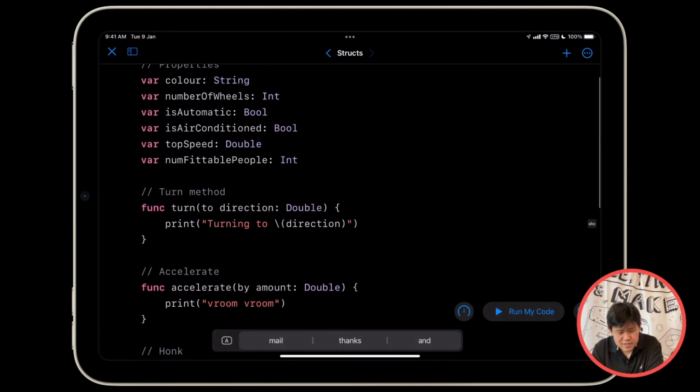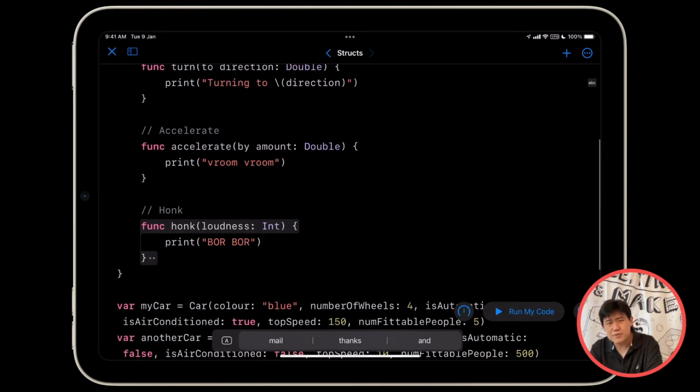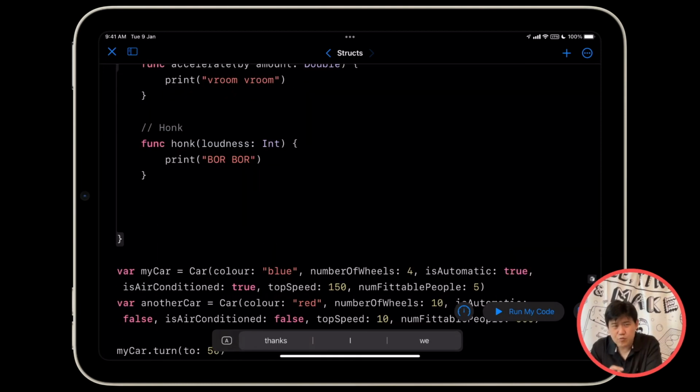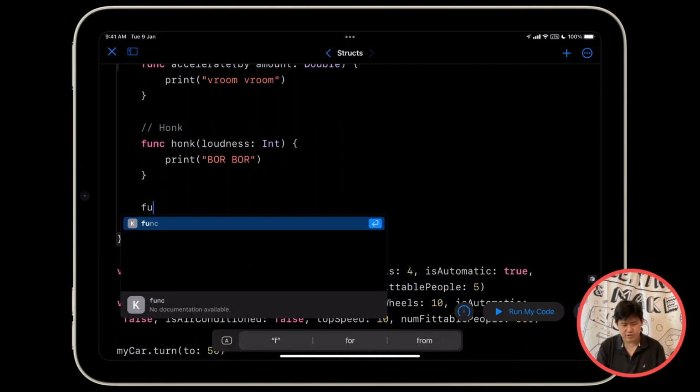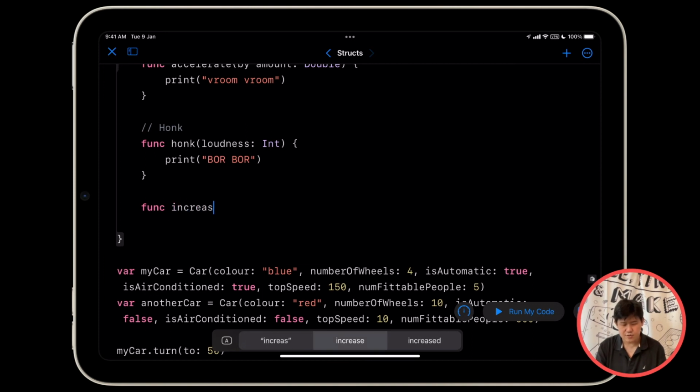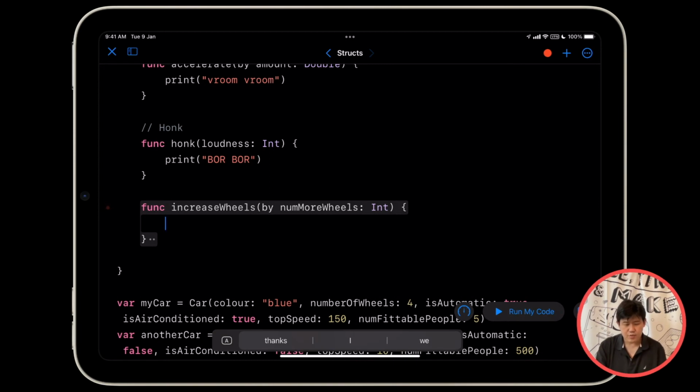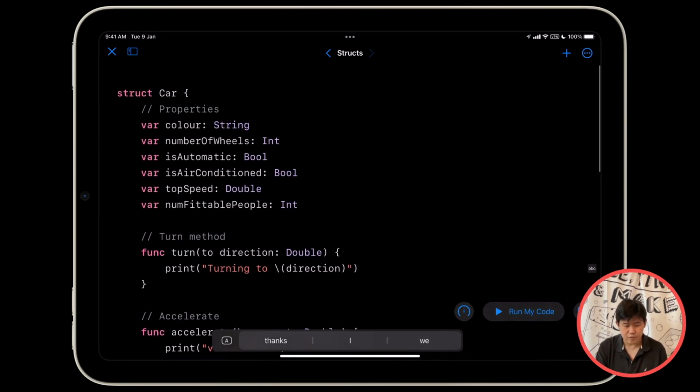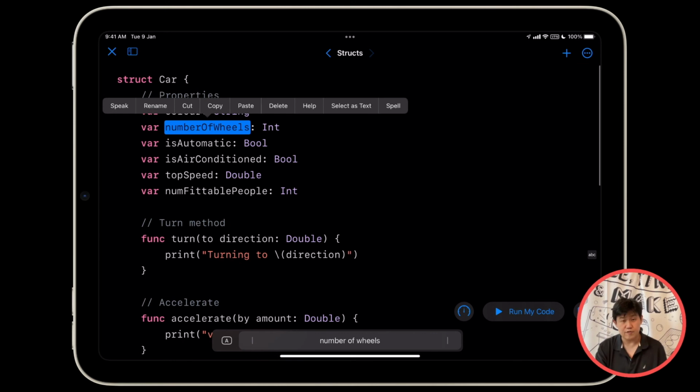Okay, so that's the general idea, right? You can create functions. Here's something that you might want to do, right? So let's say you want to increase the number of wheels in the car and you want to make a function for that. So here's how it might work. Func increase wheels by, all right, num more wheels int. Okay, and we know that our number of wheels property is called number of wheels right here.